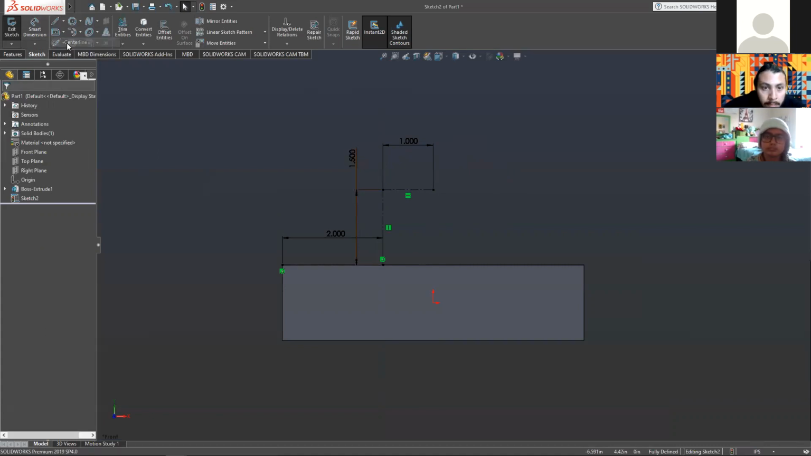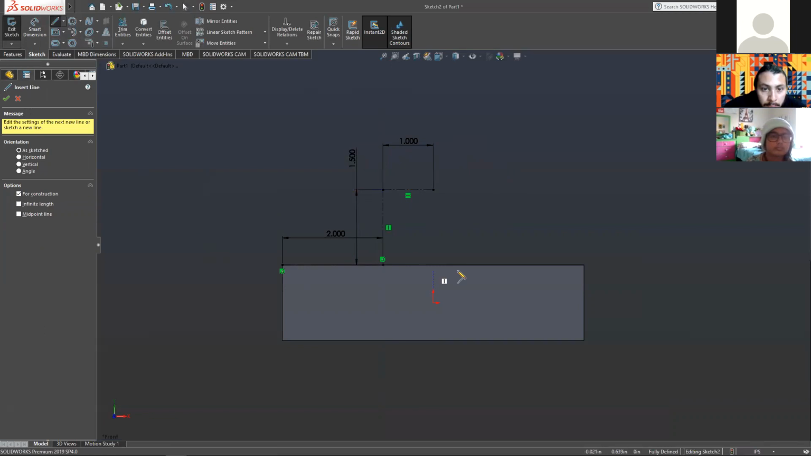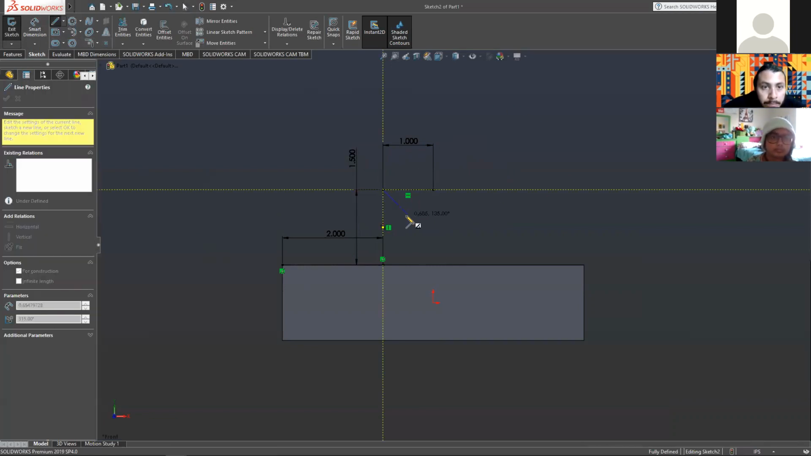I'm going to be honest, I don't even do this many fully defined things. I just draw when I make my SolidWorks assemblies, but it's good practice as an engineer to make things like this.